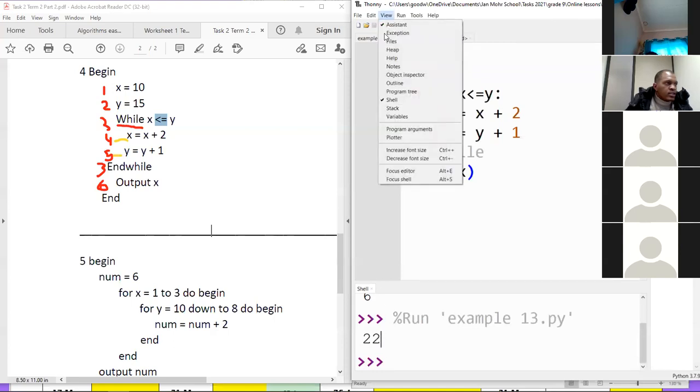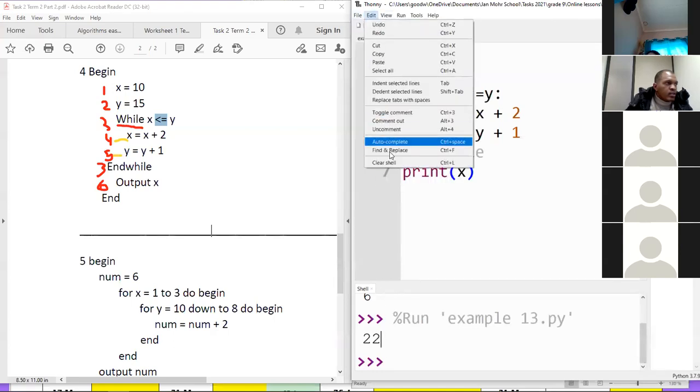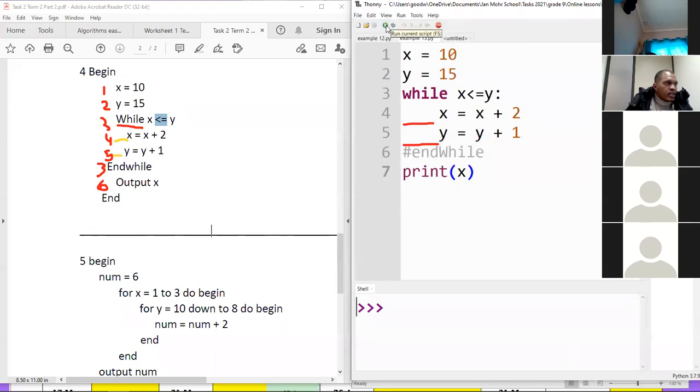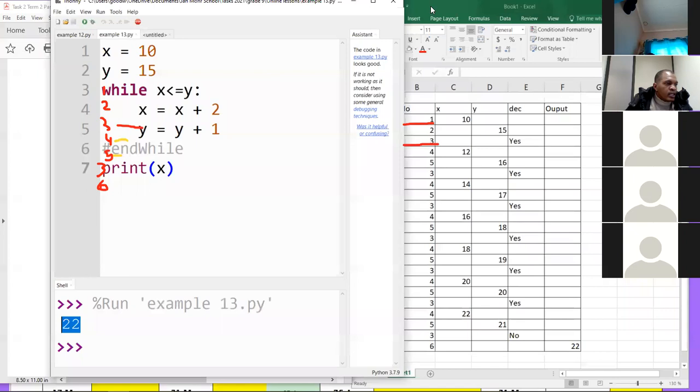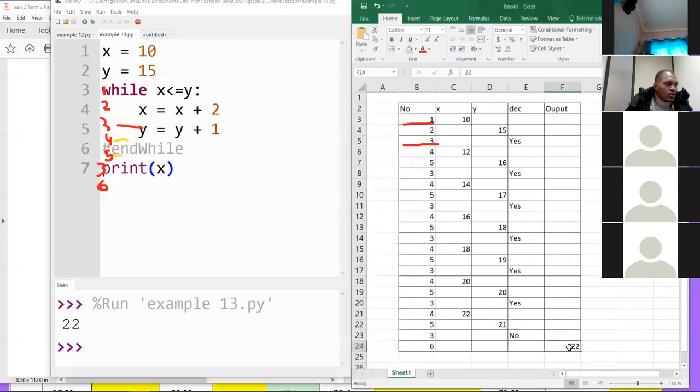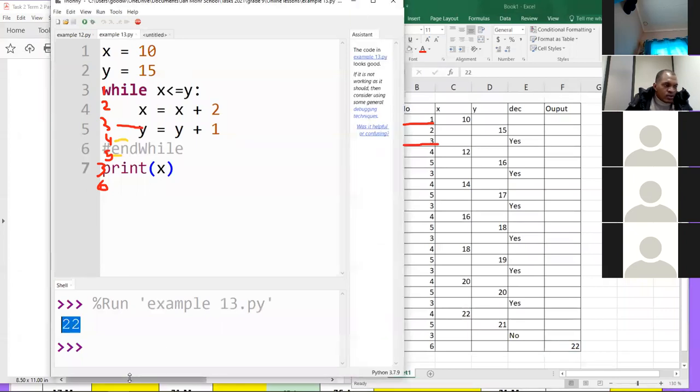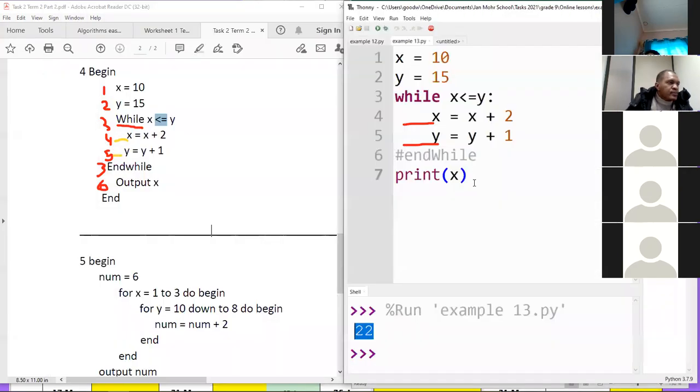Let me just clear the shell. Let me run it again. You see the answer here is 22. If you look at our spreadsheet, the answer is also 22. And we also got a 22 here. So the trace table always makes you get the correct answer, and your spreadsheet or your Thonny also gets you the correct answer.